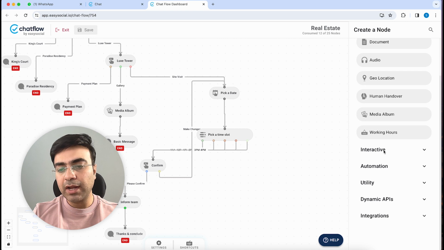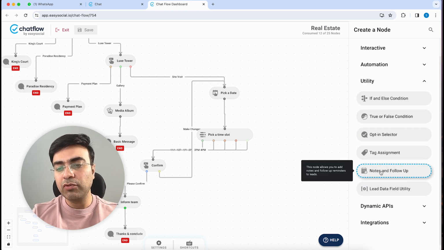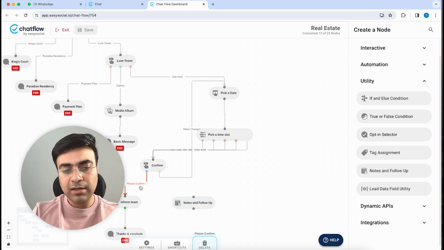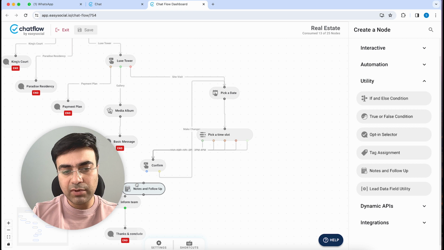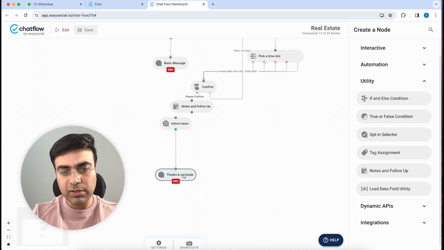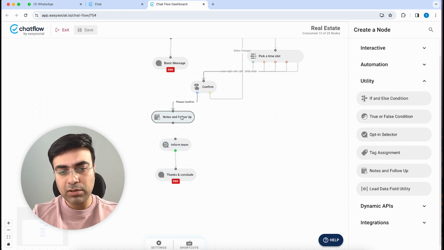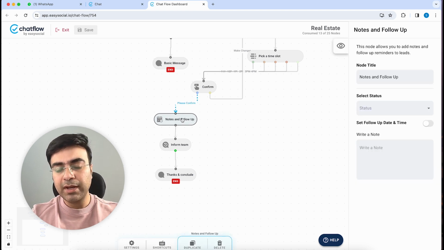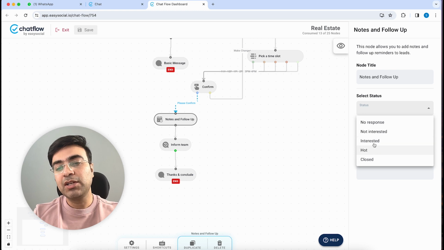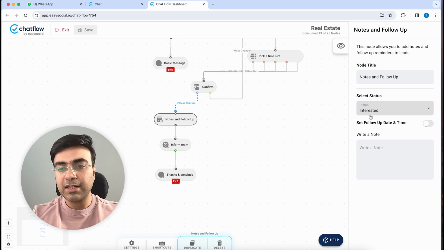Let's go down and go to utility. Under here, you will find notes and follow-up. Drag this to your canvas, delete the old note, and bring this in between. We'll move this down a bit, space it out, and connect it here. Now when I click on notes and follow-up, I can change the status. Since this person has already shown interest in booking a site visit, I can change the status of this lead directly from the chatbot. I'll choose it as interested.